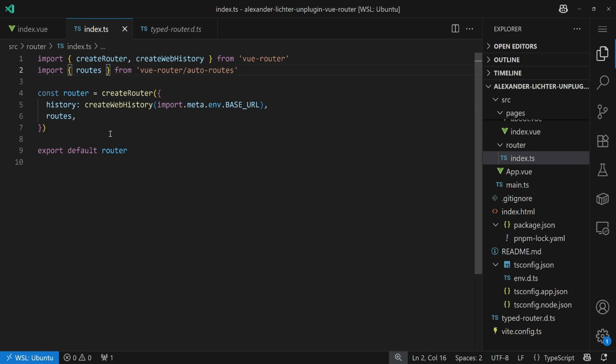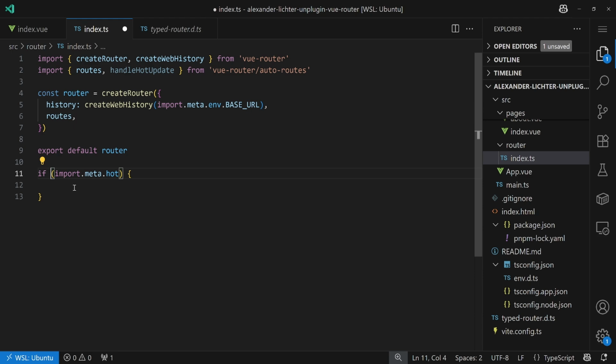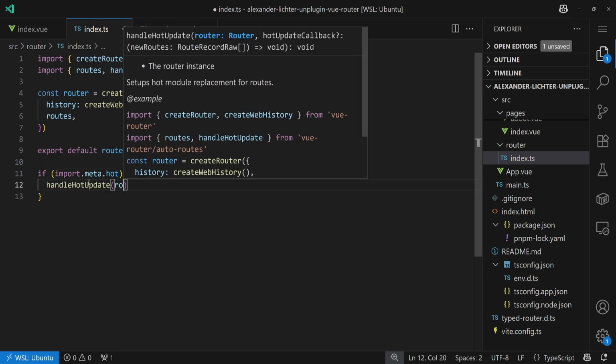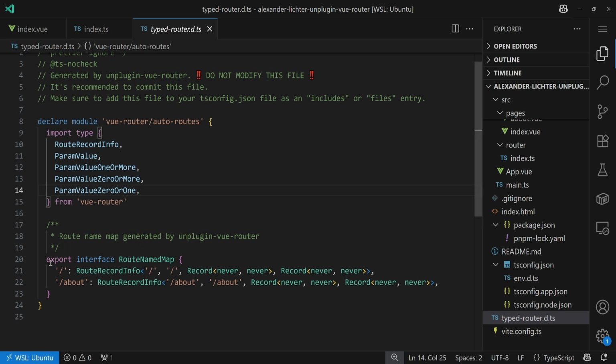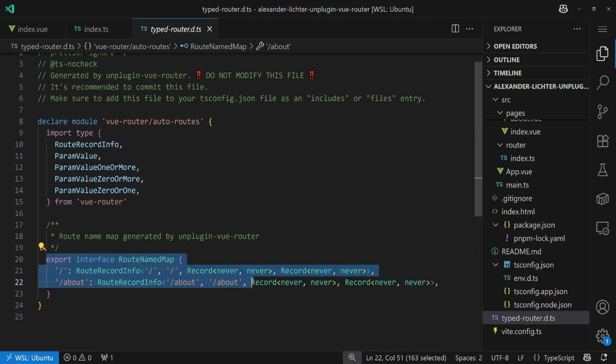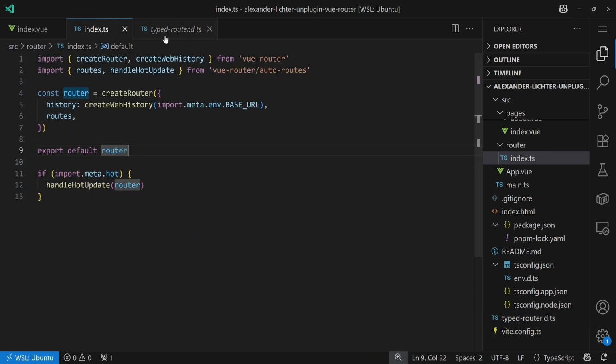And now if we save this, we want to do one more thing. We want to also make sure that hot module reload works. So we have to add the handleHotUpdate call over here. And then we say, if import.meta.hot, so if hot module reload is actually a thing in dev mode, then please handle hot update for the router itself. So if routes change and so on. And if we now take a look into our typed-router.d.ts down here, we see, oh yeah, that route name map here. It's an override of the existing thing from the auto routes as we've seen here.